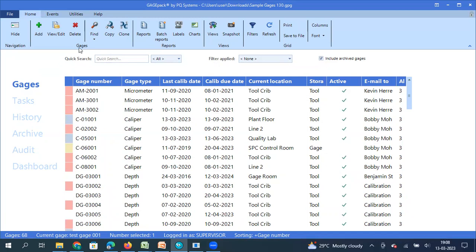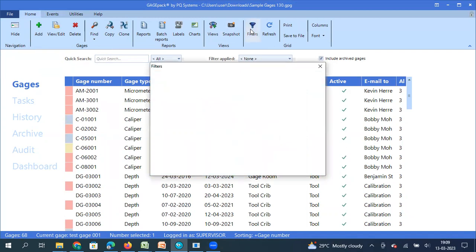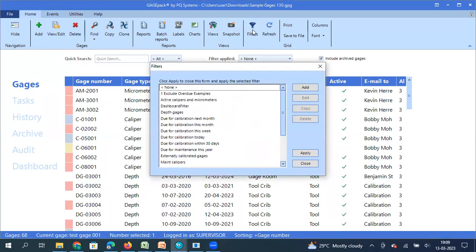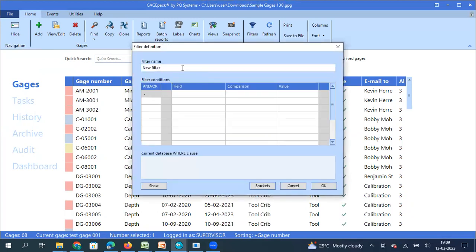So what I'm going to do now is create a filter. So here I'm going to click on filter. So this is the option, the funnel kind of symbol that you see here. That is where we create new filters. So I'm going to create a filter. And I'm going to name this filter as test filter.